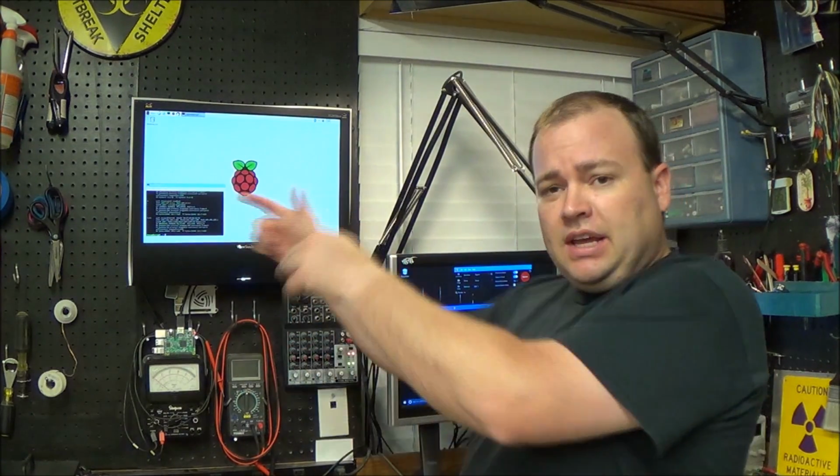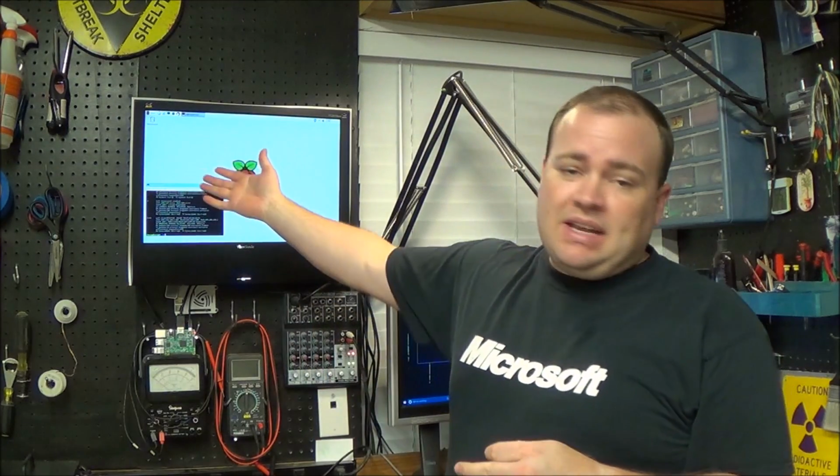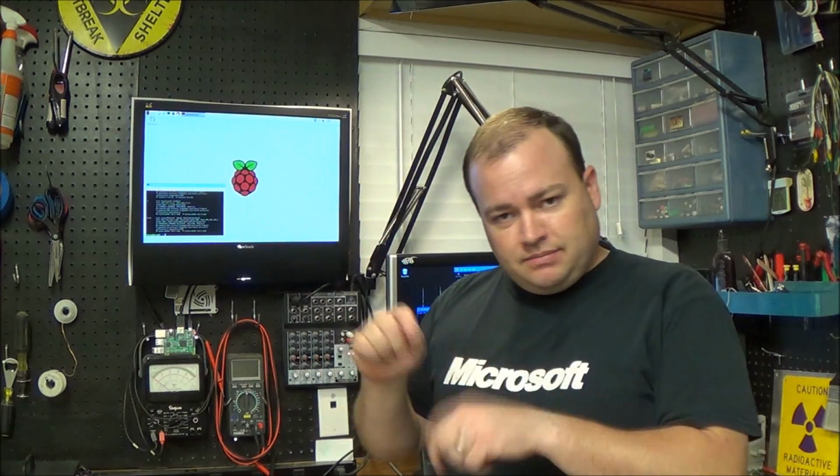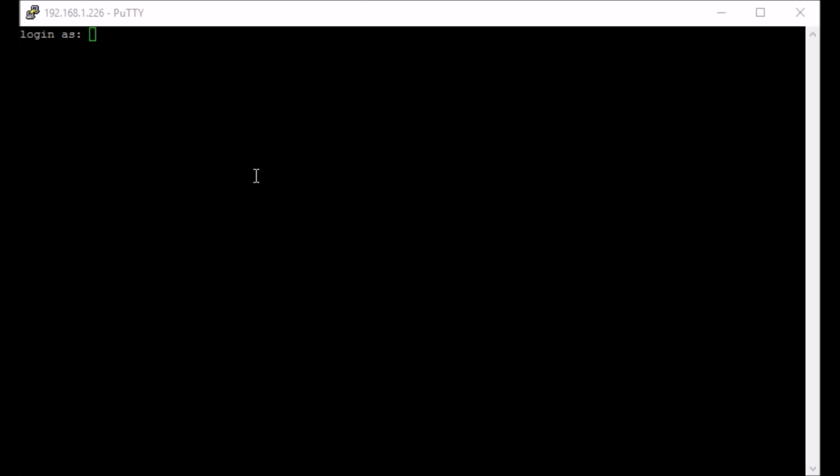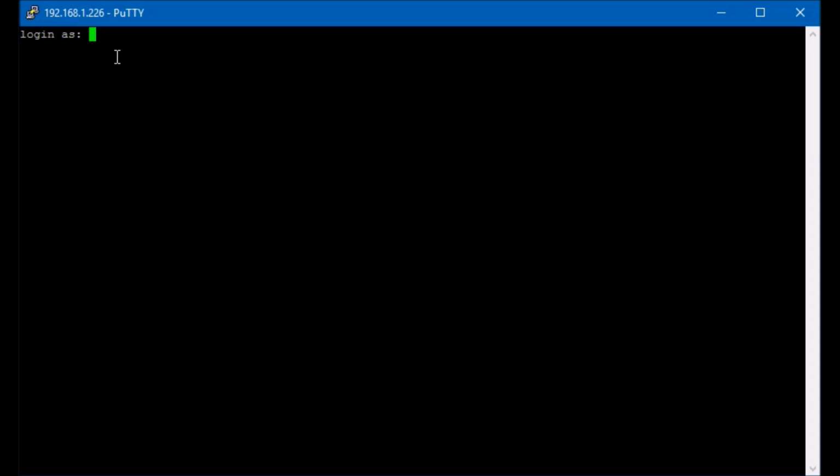So I'm going to use PuTTY to SSH in. Basically, you're opening a command line and installing it there. So we're running Raspbian Jessie on this Pi, so I'm going to log in as pi. Password is raspberry.